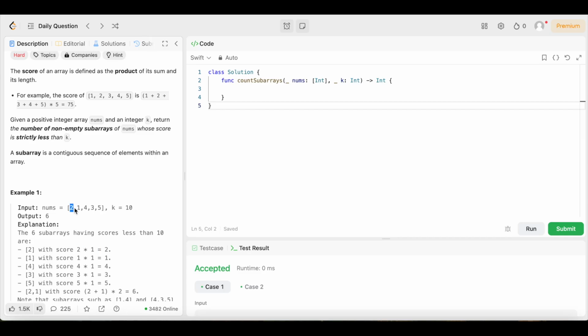Remember, one number or one element counts as a subarray as well. So since it's only one element, we multiply that element by 1, right? So we do 2 times 1, that's going to give us 2. 2 is less than 10. Boom. Then we do the same thing for 1. We do 1 plus 0 would be 1. So the sum is 1.